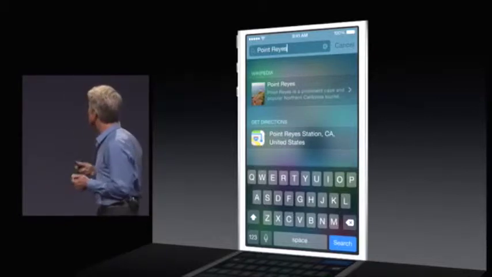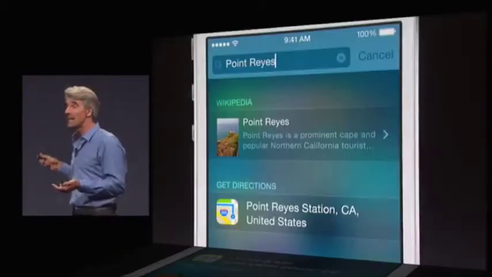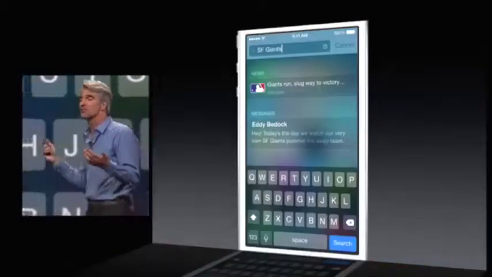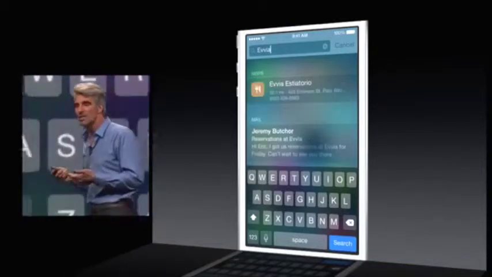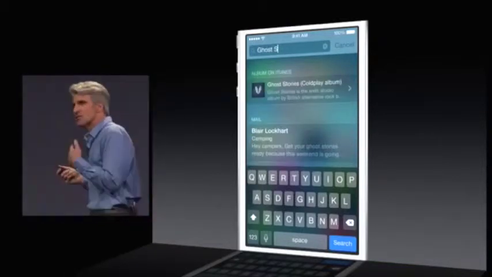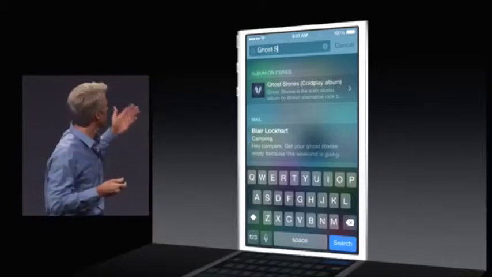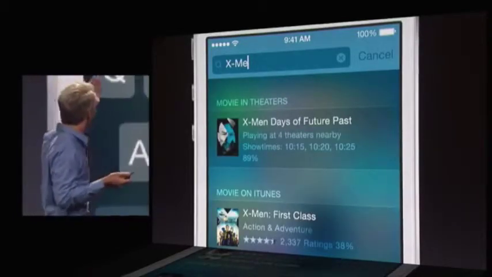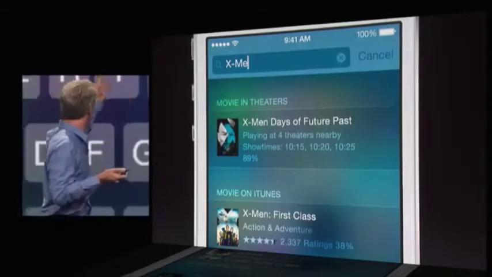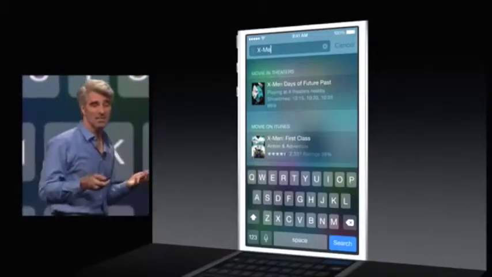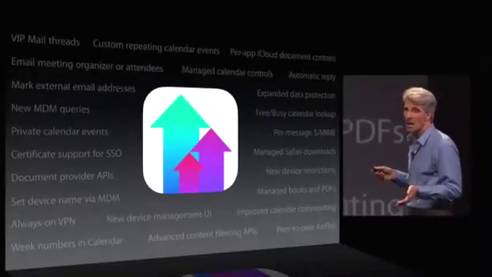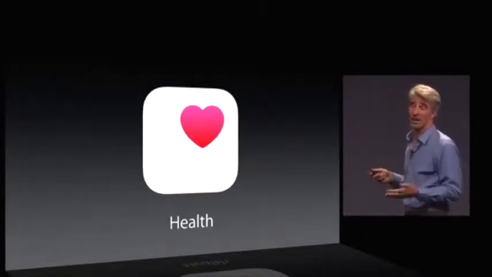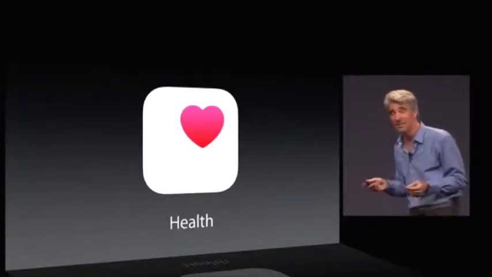You can search for points of interest and get Wikipedia entries and directions. You can search for news, search for restaurants, songs, not just in your own library, but also on iTunes. And when you search for a movie, you can get results both for theaters nearby, as well as content available for streaming.